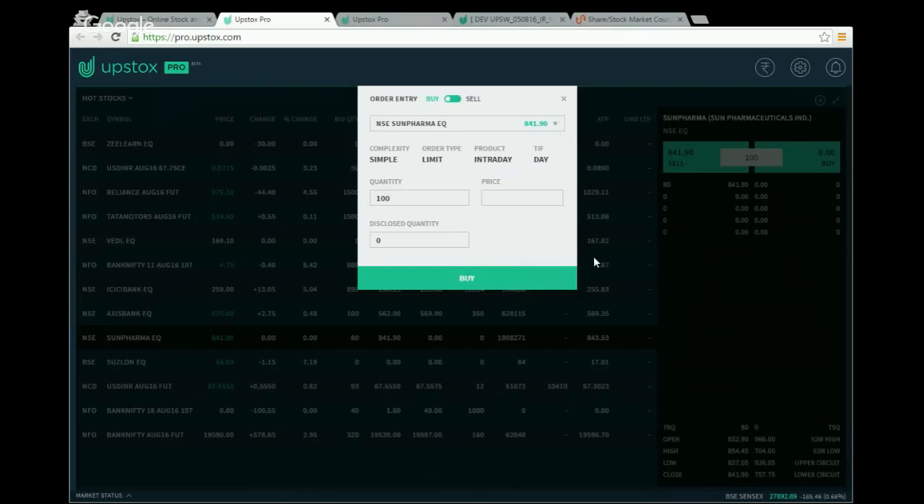If you want to buy something or sell something, this is the screen it will take you to. You just need to input a few things into this and your order will be placed. So let us learn how you place an order with Upstox.